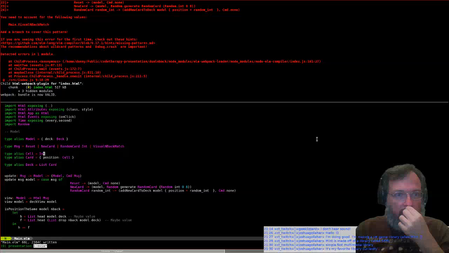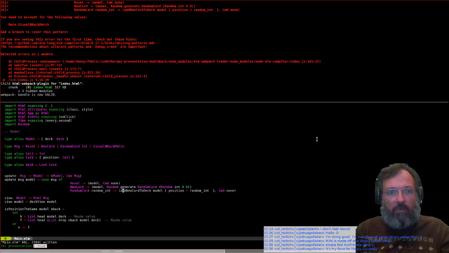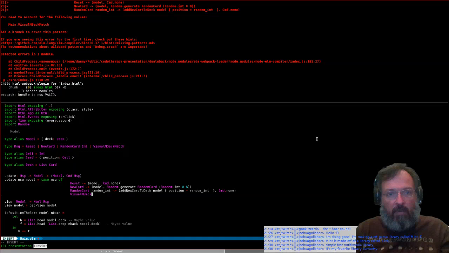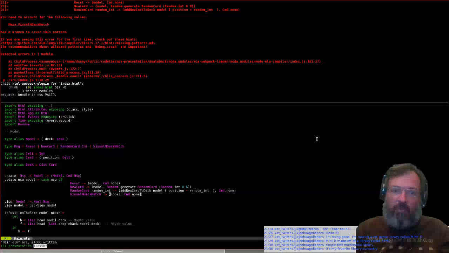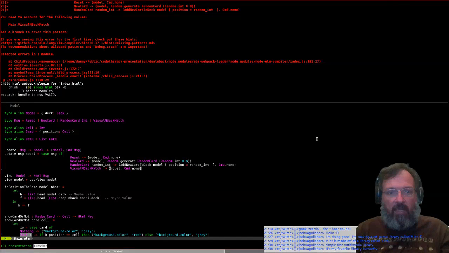Okay, it's telling us we have to add a branch to cover this here. Absolutely right. But I think what we're just going to do here is just return nothing for now. Well, you know what? We might as well go the whole way. Let's say if is position the same, model 2, return.